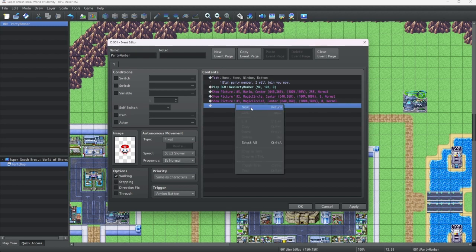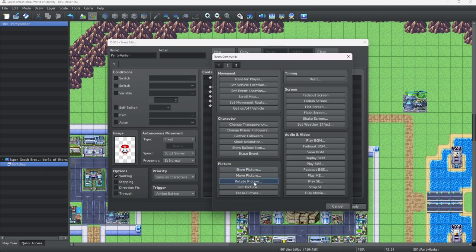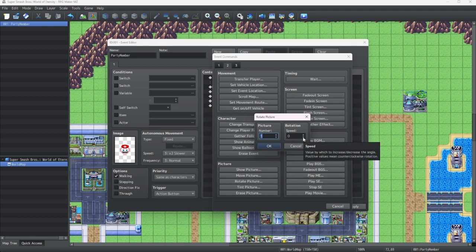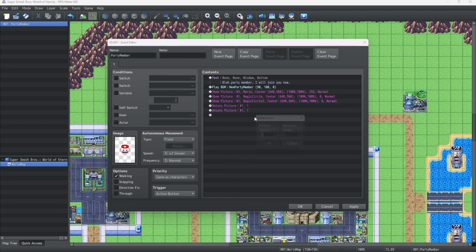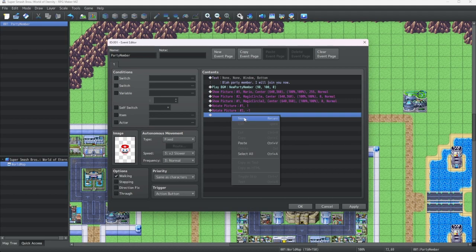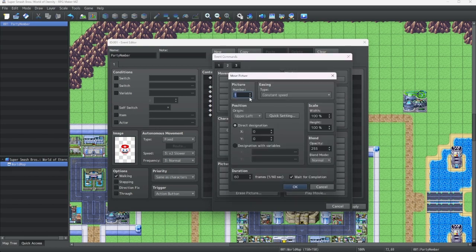Now, what we're going to do with these pictures is we're going to rotate each of them. Rotate picture number 1. Oh, and by the way, about the rotation, if it's negative, it will spin counterclockwise. If it's positive, it will spin clockwise. The higher the number, the faster the speed will be. Now let's do the same. Let's make it go backwards. Make it go the other way. Now let's tween all these pictures. The Move Picture command is essentially just a picture tween.